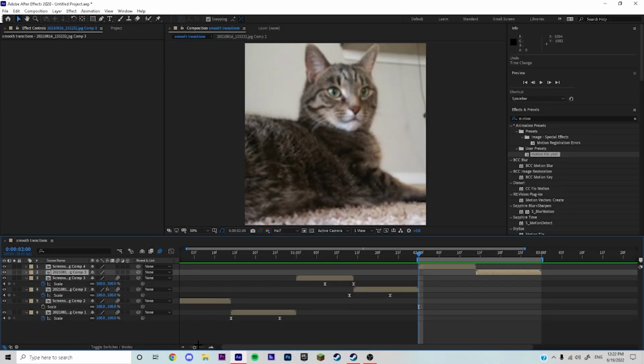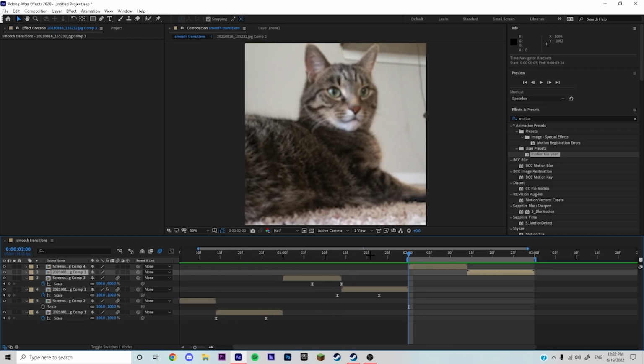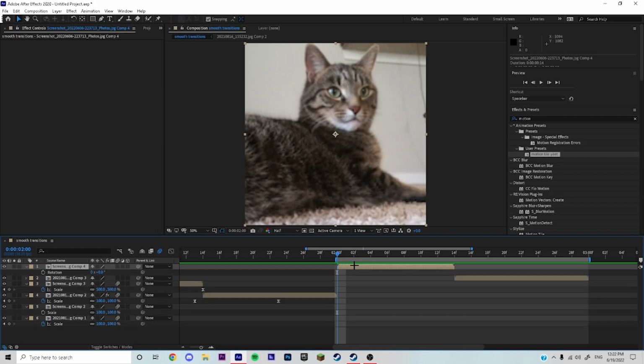Alright, so now let's move on to the rotation transition. So when we do the rotation transition, it's going to be a little different. First, we press R on your keyboard and it's going to pop up rotation.